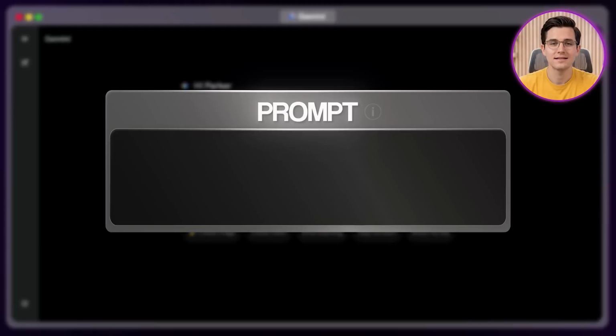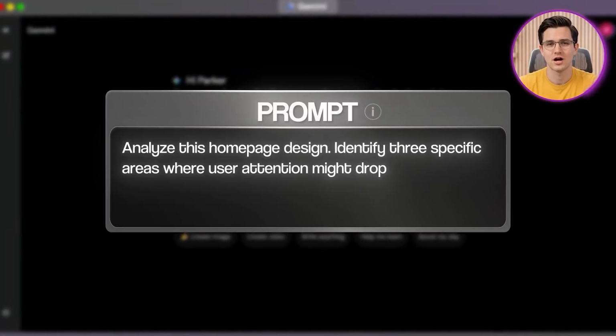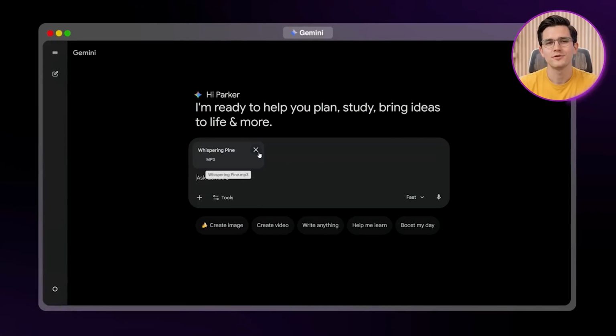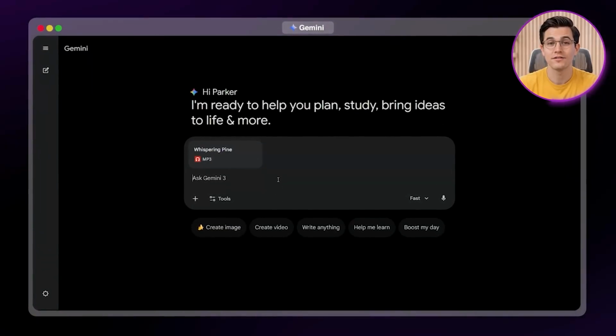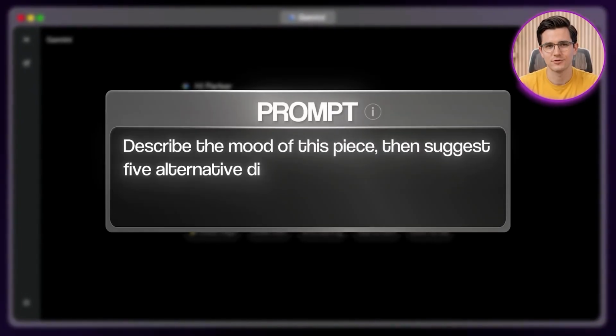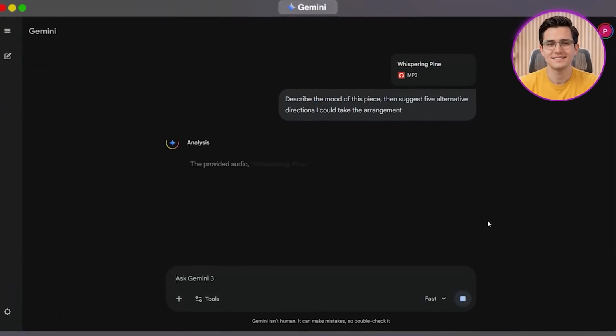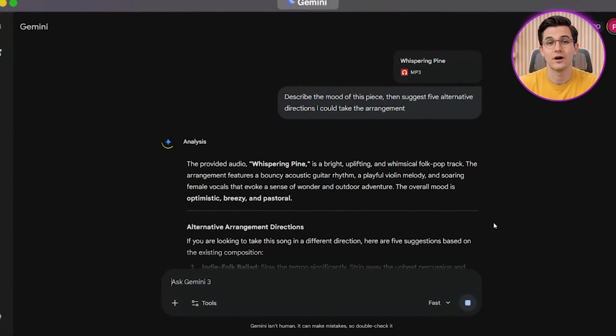Then command it to analyze this homepage design, identify 3 specific areas where user attention might drop off and suggest improvements. Or if you are a musician working on a track, upload the audio file and ask it to describe the mood of this piece, then suggest 5 alternative directions I could take the arrangement. The framework still applies here. You are just replacing vague text descriptions with high-fidelity visual or audio references.